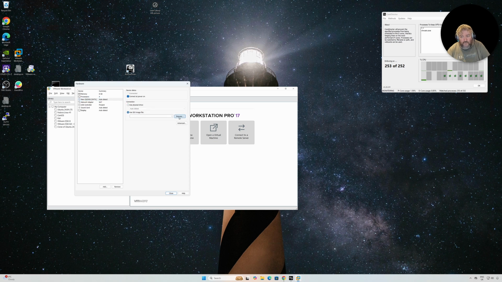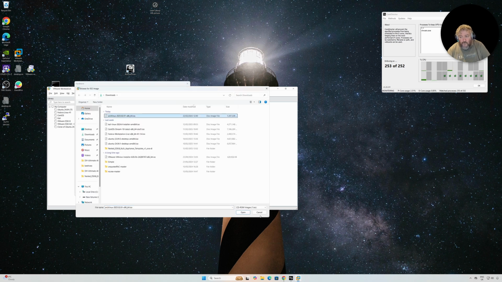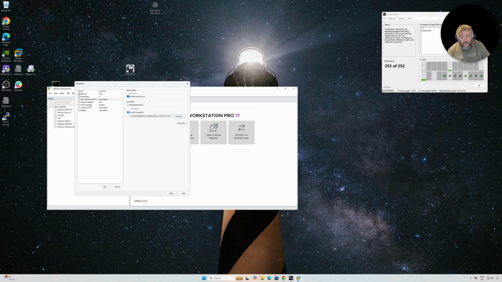I need to specify the ISO, so there's our ISO. I'm going to leave networking at NAT. USB controller, I'm going to leave present. Sound card auto detect, I'm going to leave that. And I'm going to leave display at the moment on use host setting. I'm not going to tick accelerate 3D graphics.